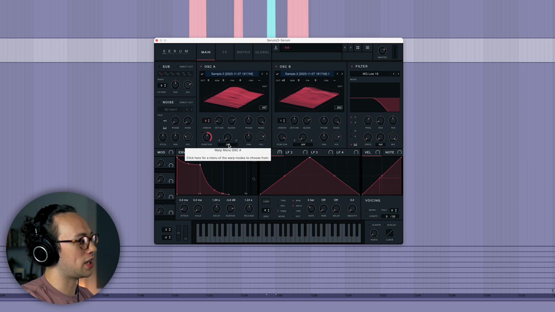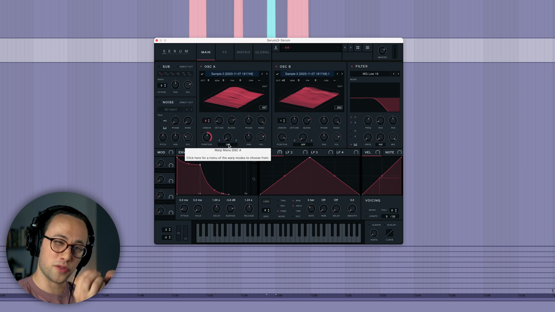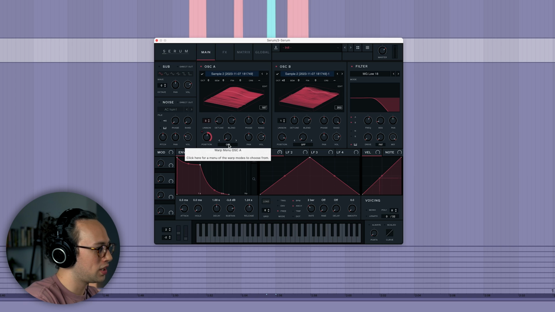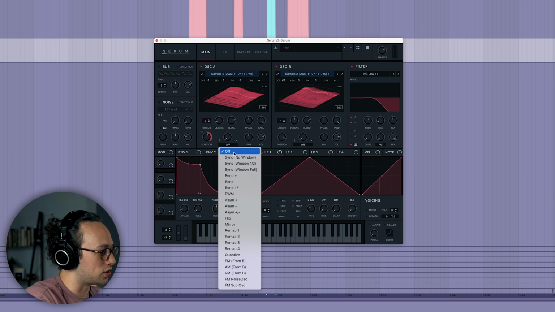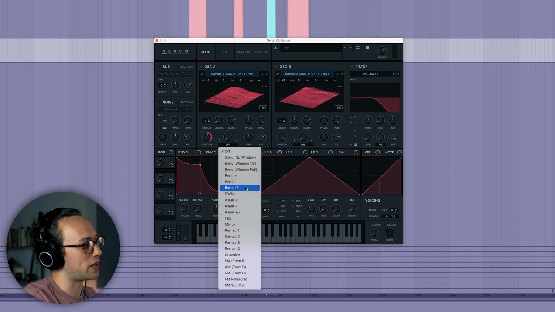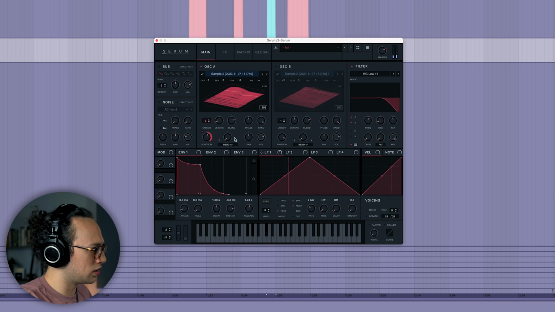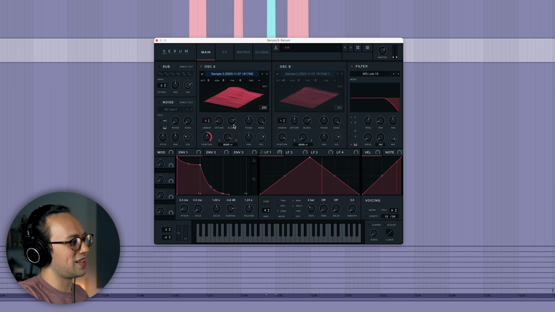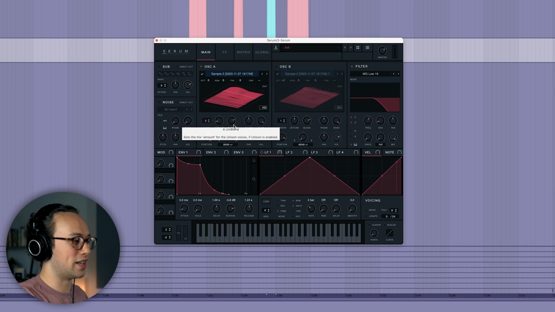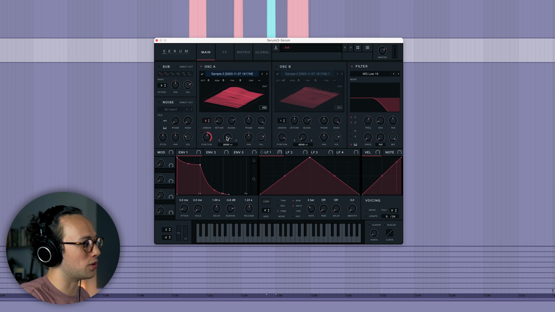So in Serum and in other wavetable synths, you get access to the ability to warp and fold the waveforms in different ways. So one thing that I really like to do is to use this bend plus minus one. I'm gonna play a chord so you can really get a sense of what it does here. So you can hear it's kind of going wow, wow, and it's changing the tone of it, which is really cool. Now here's what it sounds like on oscillator B.